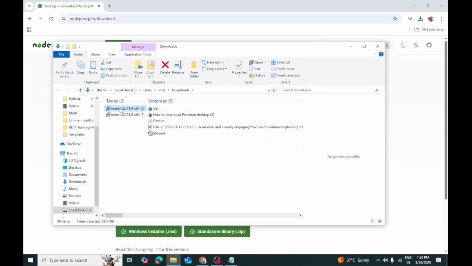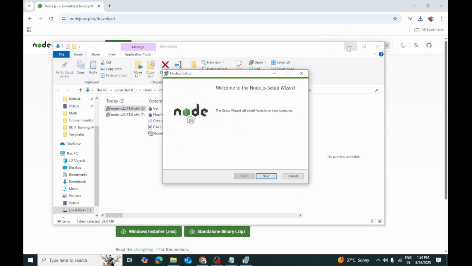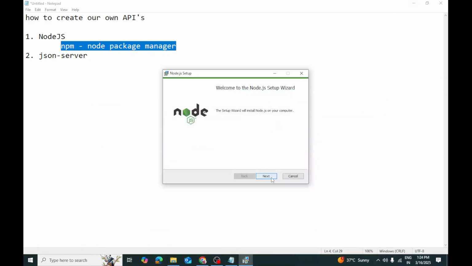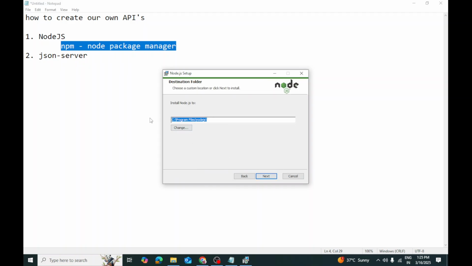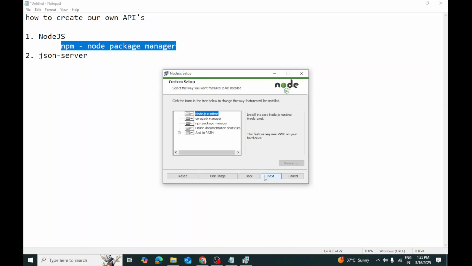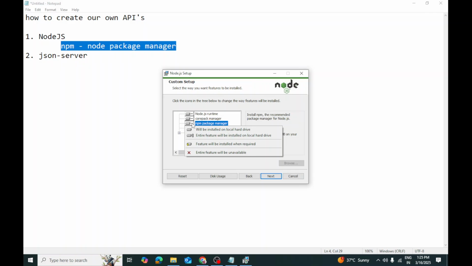Let's double click on this, and it will bring up this window. You just click on the next button, then accept, and then click on next. You don't need to change any path here. Make use of the default and click on next, and see here the npm package is there. This is the default one. You don't need to change anything here, and click on the next button.